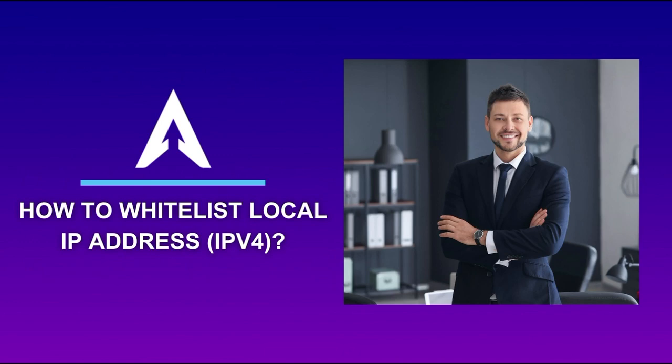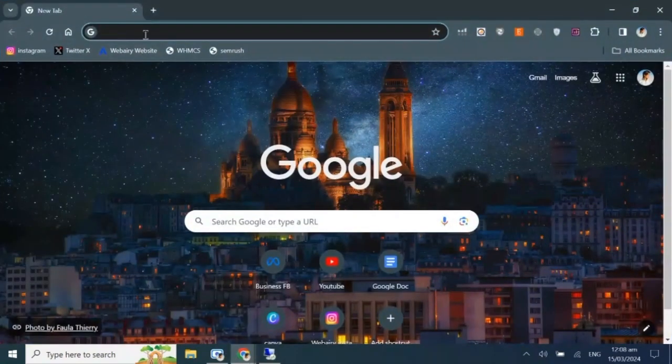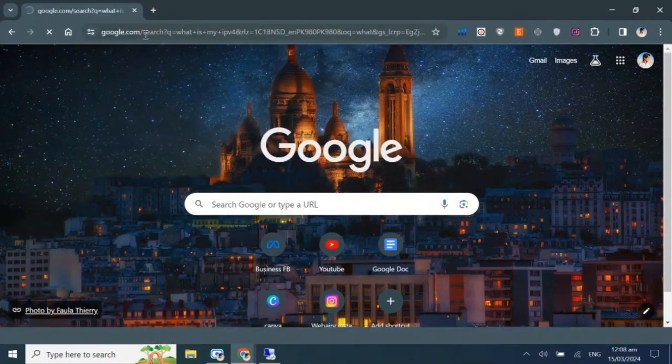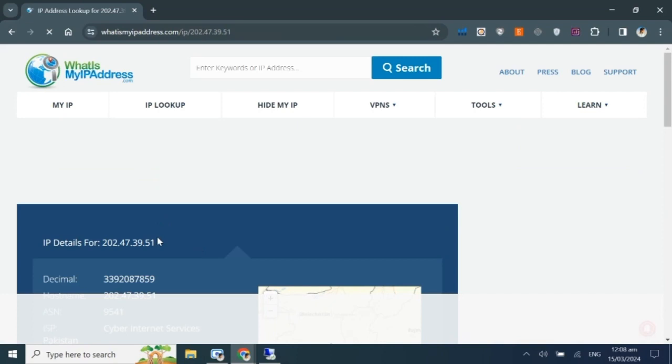Welcome to our tutorial on how to whitelist local IP addresses. In this video, we'll walk you through the steps to whitelist IPv4 addresses, allowing specific IPs to access your server securely. Begin by opening Google Chrome and searching for, "What is my IPv4?" Copy the IPv4 address that appears.